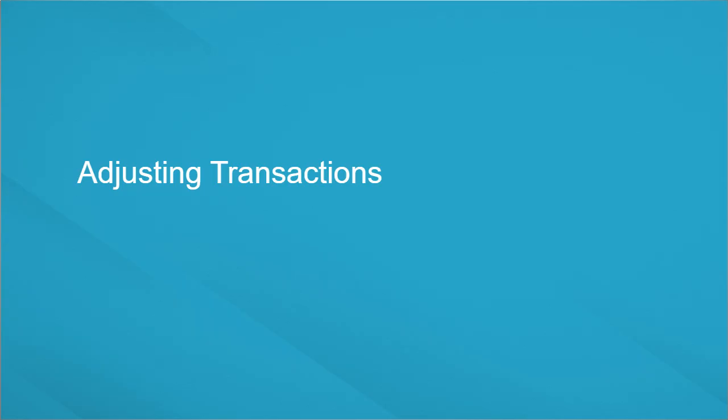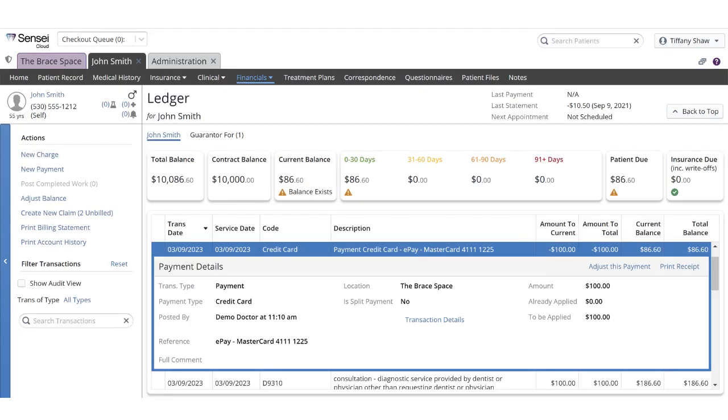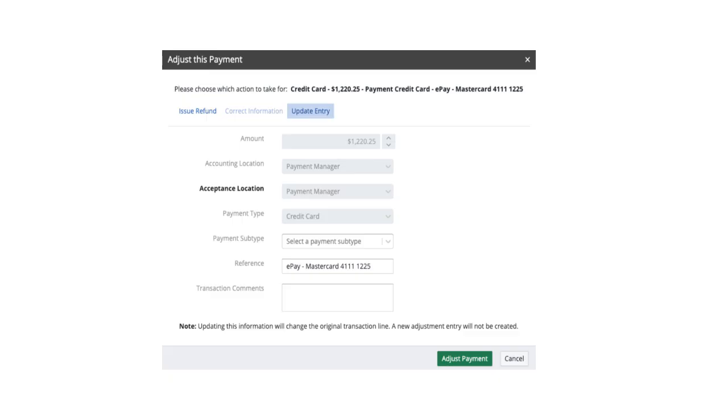Adjusting transactions. To make an adjustment to a transaction, open the patient's ledger. Click the Payment Manager e-payment transaction in question to display the payment details window, and then click Adjust this payment. The Adjust the Payment window displays two active options: Issue Refund and Update Entry. The correct information option is not available for e-payment transactions.